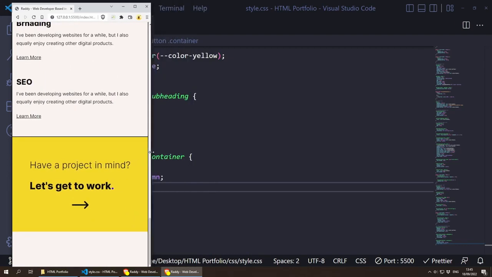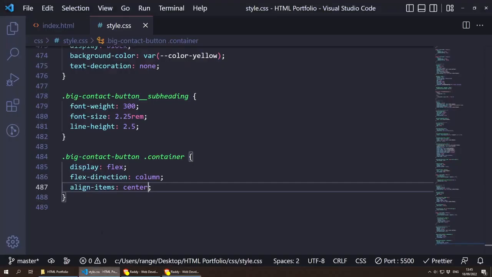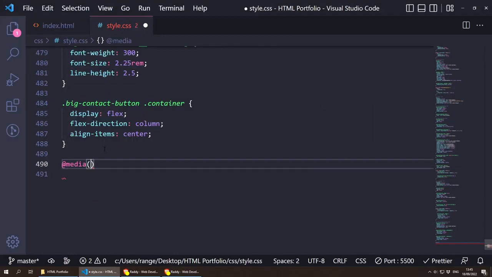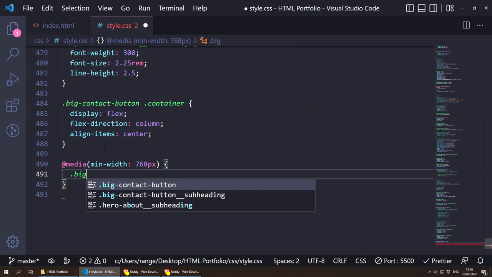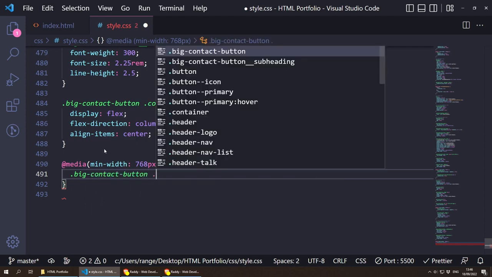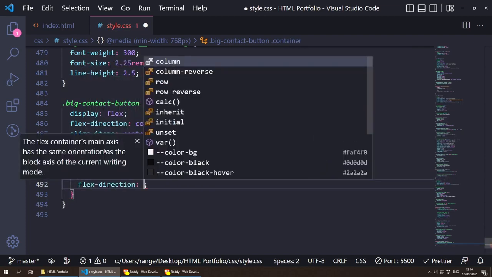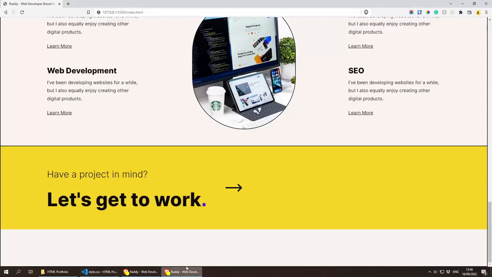Kind of. Yeah, this looks okay on mobile. But if I go up on desktop, it doesn't look right. So what I'm going to do is make a quick media query here, media, and this media query is going to be min-width of 768 pixels, and then I'm going to do dot big contact button dot container, and I'm going to convert this into flex-direction row, and then add a little bit of gap in between, four rem. So this is now stacking next to it, and it's looking a little bit better.